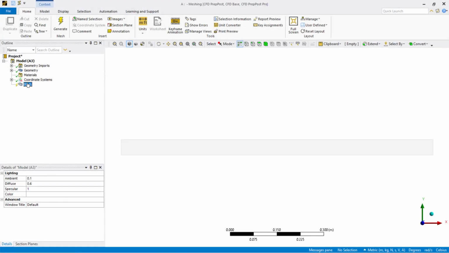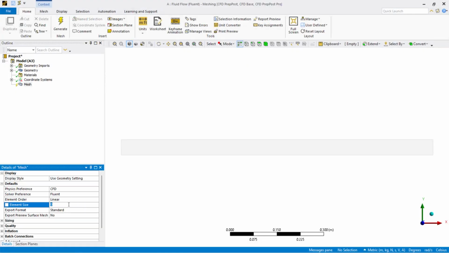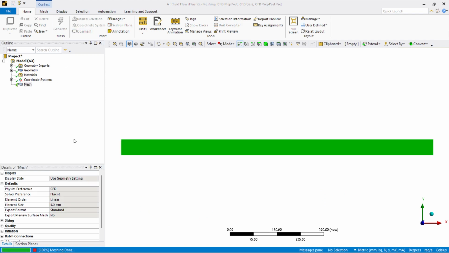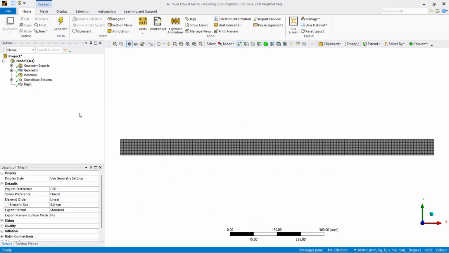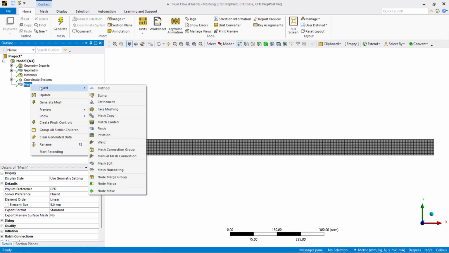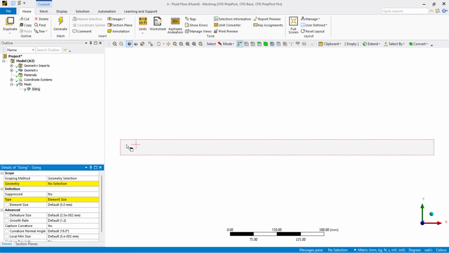Now we proceed to meshing. For this geometry, we can simply use the default Fluent mesh with an element size of 5 millimeters. However, if a more controlled mesh is required, as shown in the video, we can apply edge sizing.